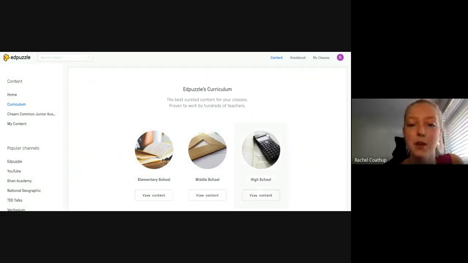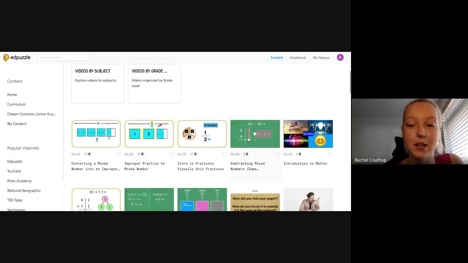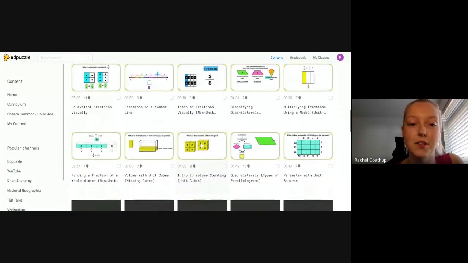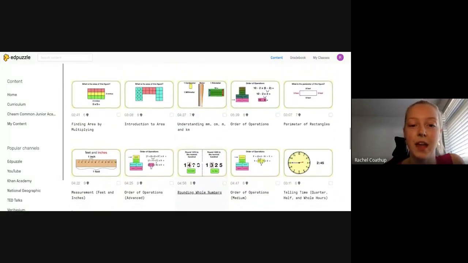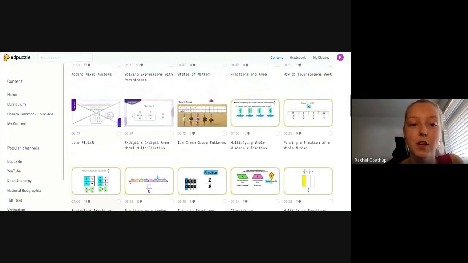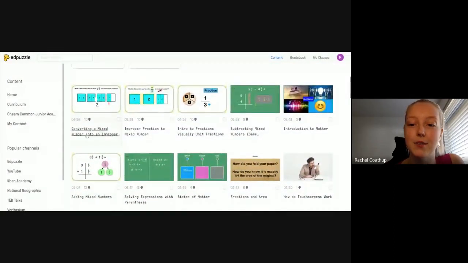So Edpuzzle has lots of content videos that are already created that you can use. So you can go into elementary and then go through some of the content that's available here. So there's already pre-made lesson content and videos that are there ready to use. And you'll notice that there's these little numbers at the end. These refer to the amount of either questions that are ready-made within those videos or notes that might take place within them. So any of these means that they're already pre-made and ready to go.